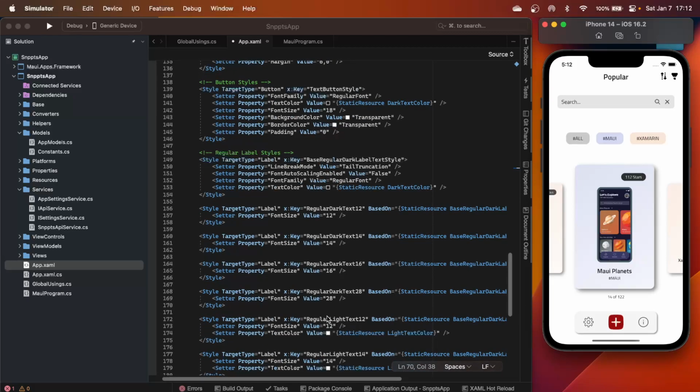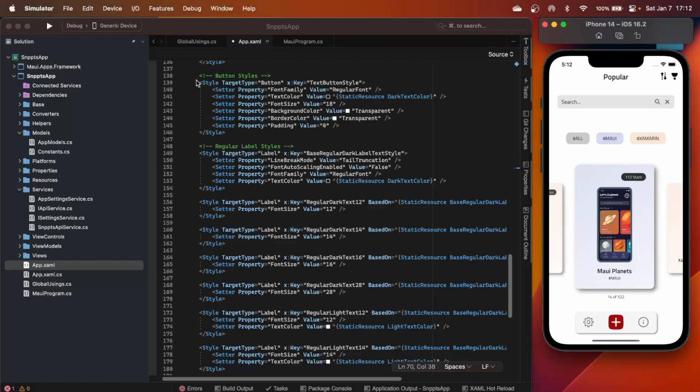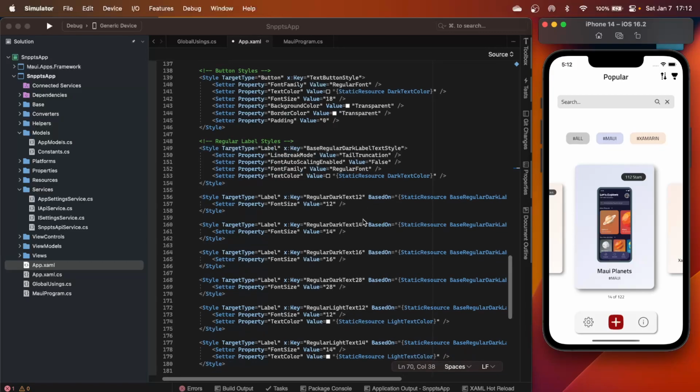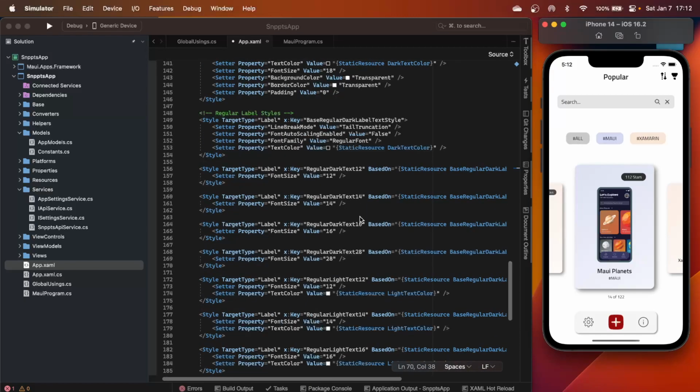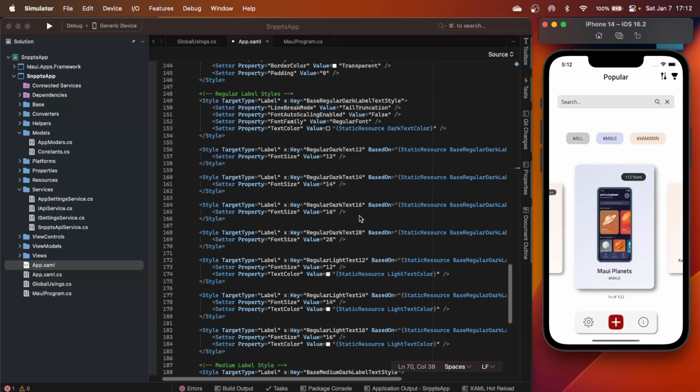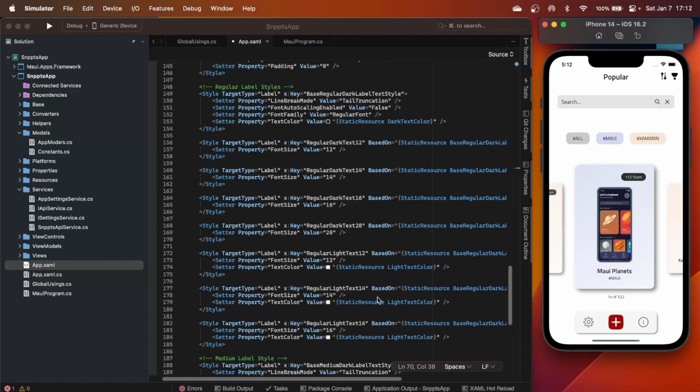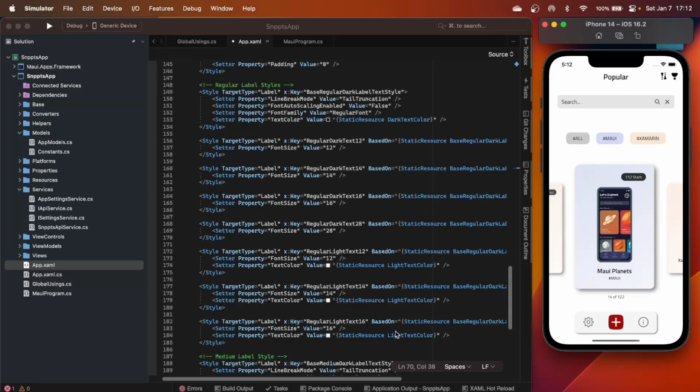Similarly, for the light one, I could have defined another one like this, and I would have called it a base regular light label style, but I decided not to. But yes, ideally that is the best way, just to save some space, to make it quick. So I'm just taking the same style which is over here, and the only thing I'm doing, I'm changing the text color in these to the light text color.